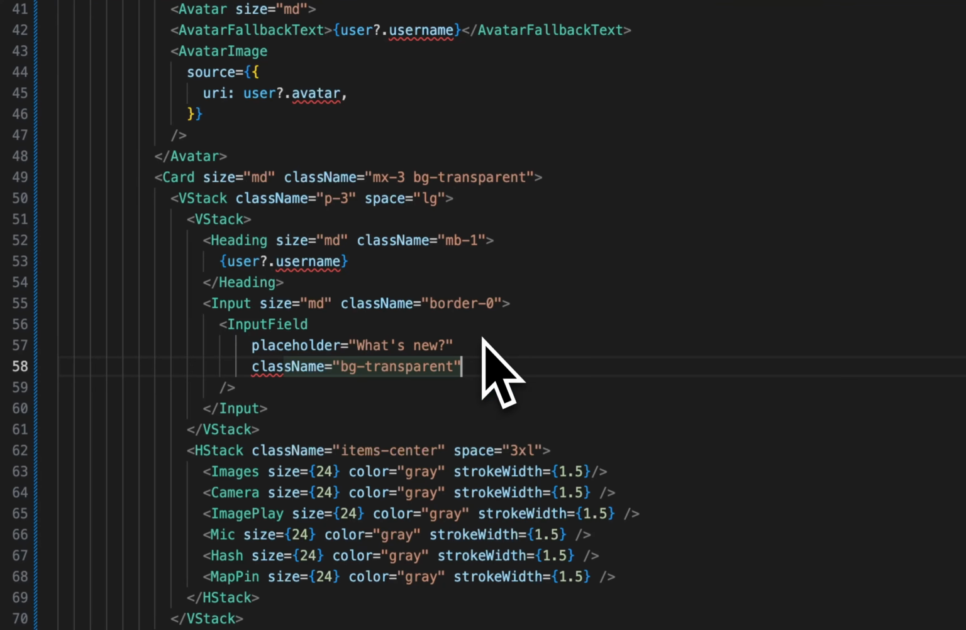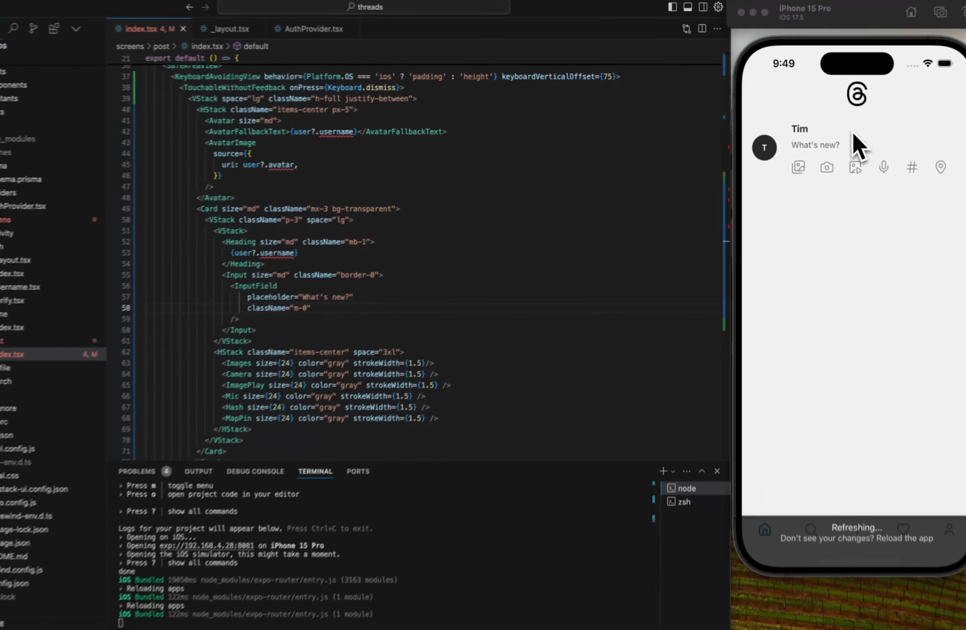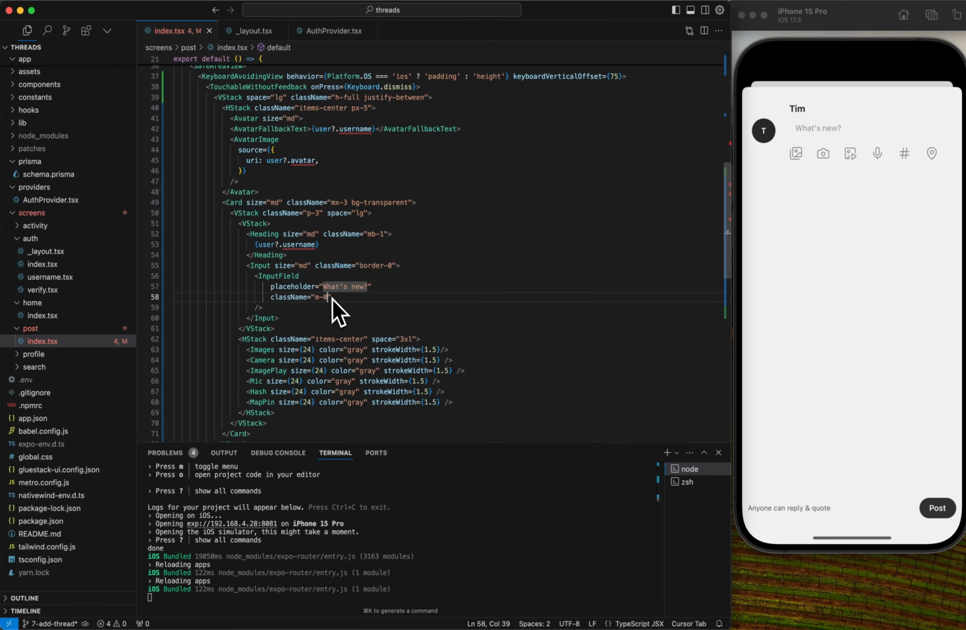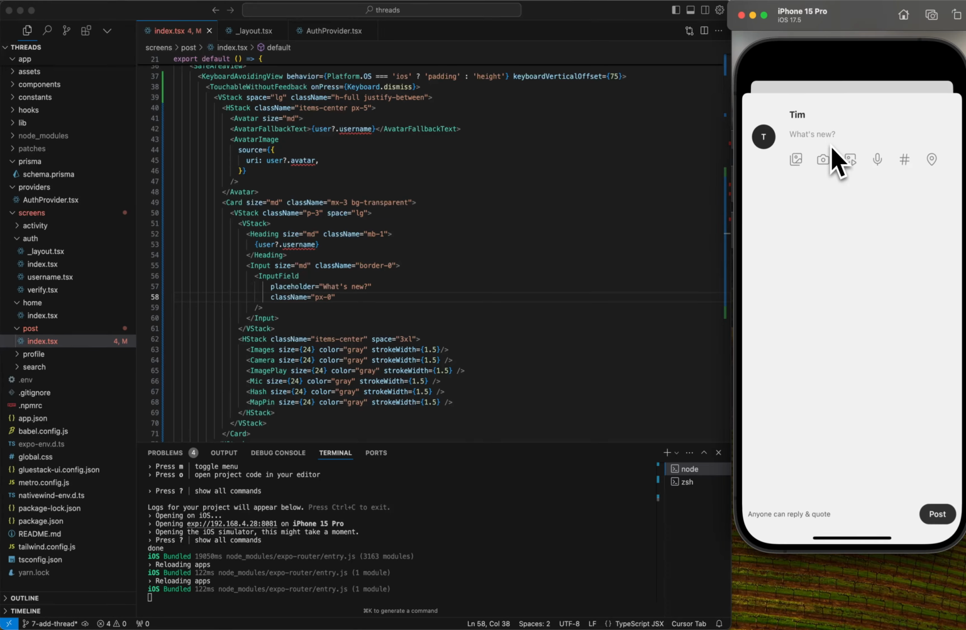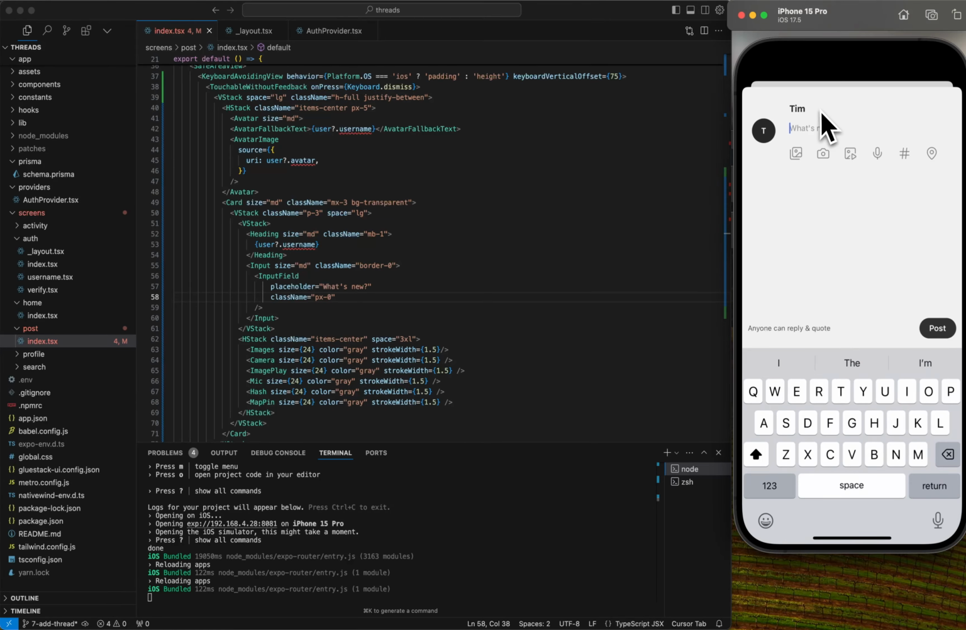Class name margin -0. Okay, if this next one doesn't work, then we'll come back to this later. Oh, there we go. Okay, so it's padding. So we'll do padding x0. Sweet. That was actually simpler than I thought.